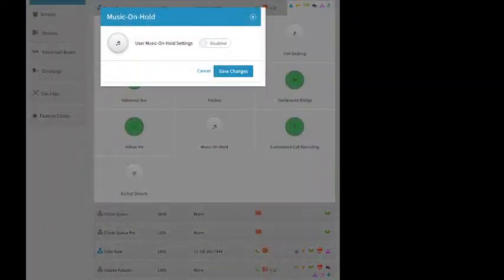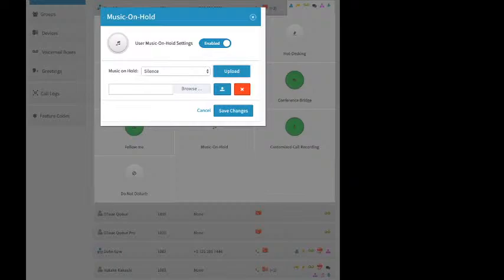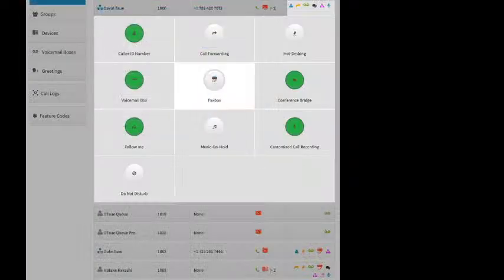Music on hold. Users can have their own on-hold music. This is something, as an admin, you would have to do for them. So basically, you would enable it, and then you would upload the file, .wav, .mp3, recorded in mono, under 1 megabyte.